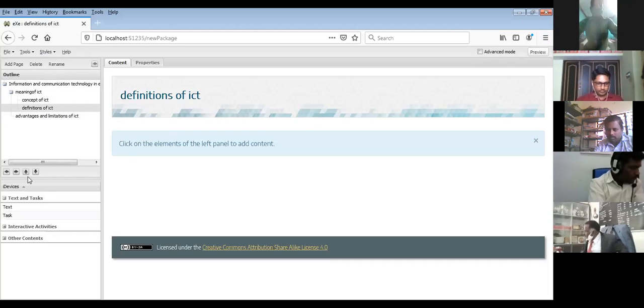This outline I can create before I start developing the content itself, or even after I have developed the content, if I feel there should be a rearrangement or reorganization, or I feel that I may have to add some more or remove something from here, move something from there, I can do that with the help of these arrows here. Just see this one.